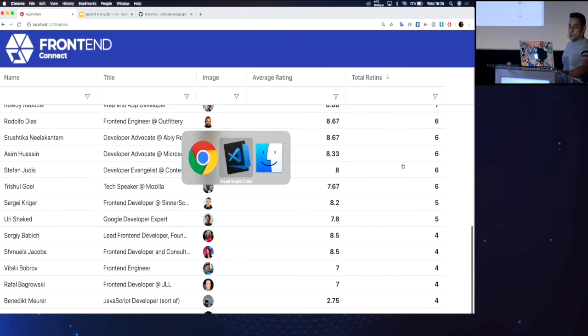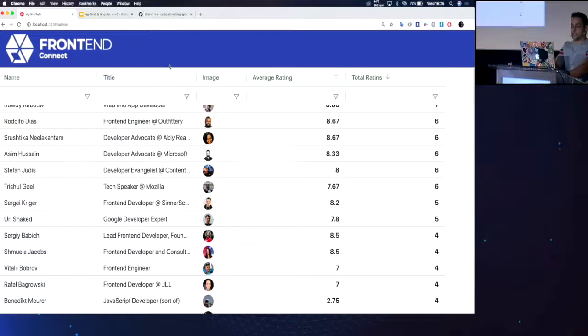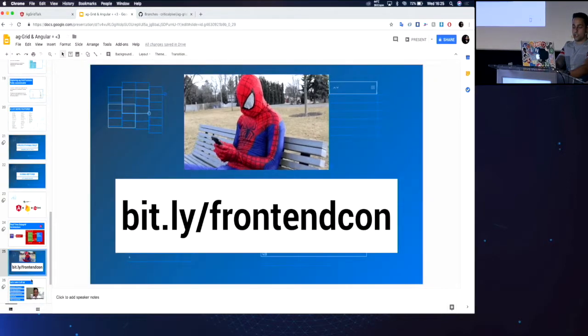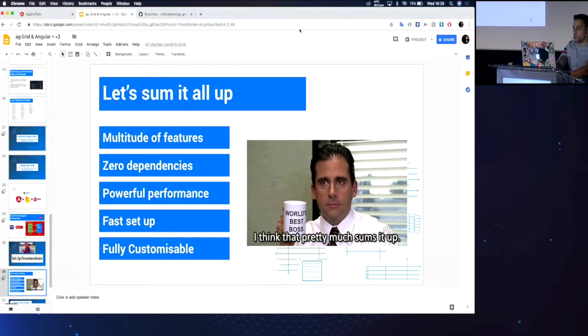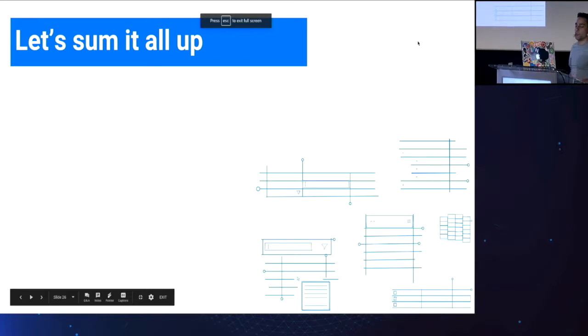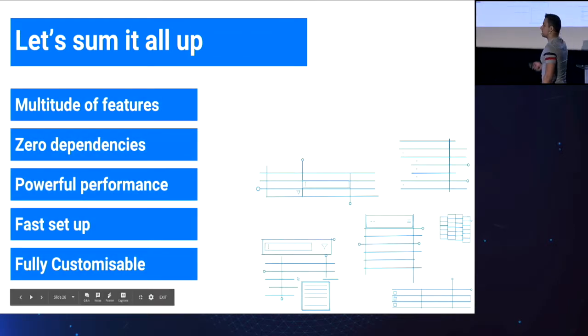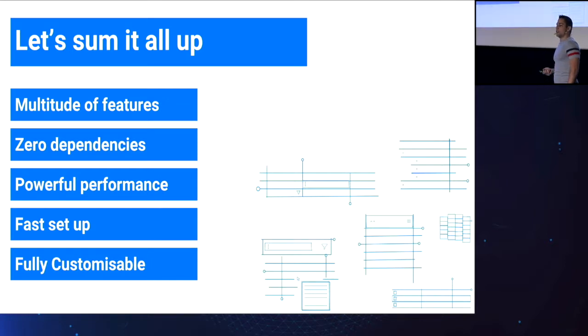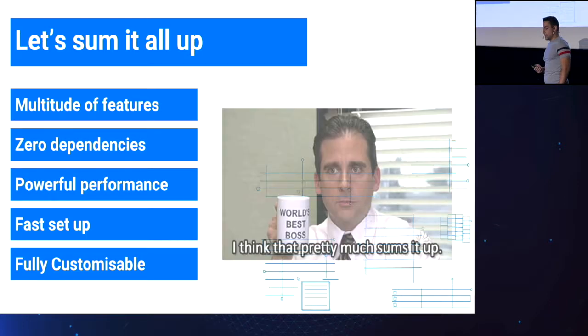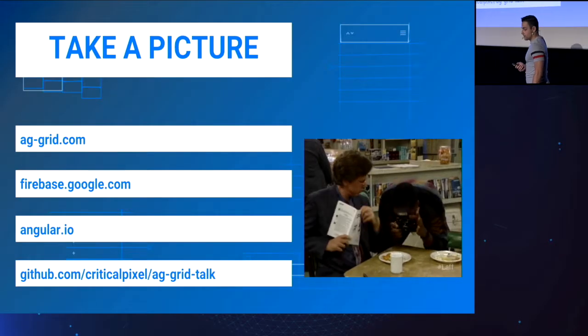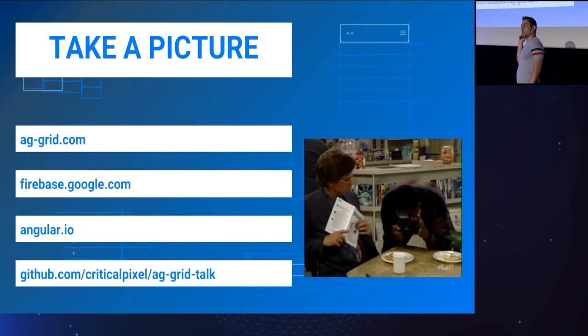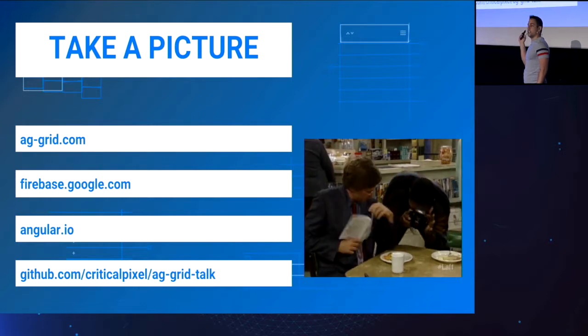So that's about it. Before I finish up, I have a slight second left, so I'm just going to quickly show you the summary, just to summarize things up. AG Grid: multitude of features, zero dependencies, powerful performance. As you saw a second ago, there were about 70 connections there. Fast setup, and it's fully customizable. And the best thing of it all, you can take a picture of this if you want to actually use AG Grid by yourself, or just go to AG Grid.